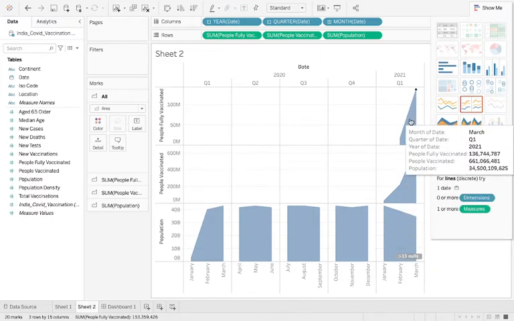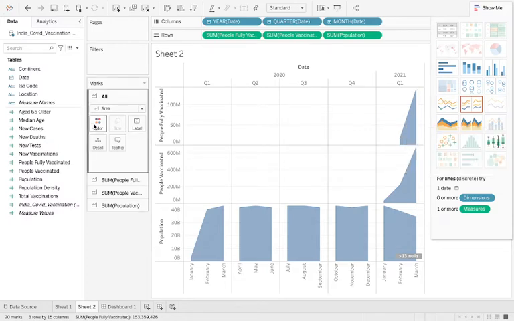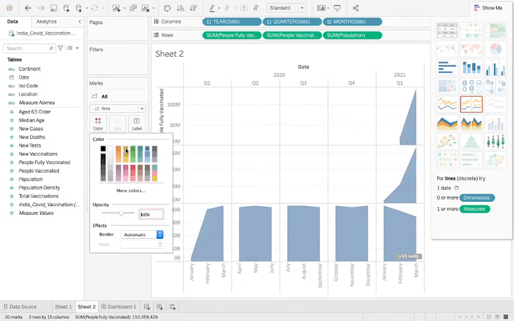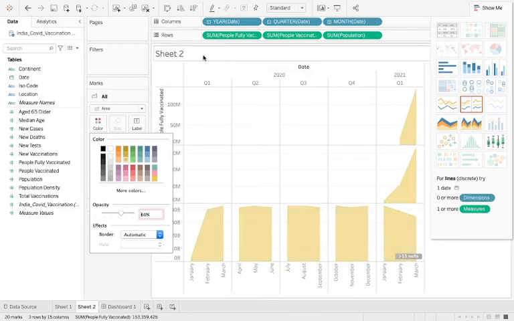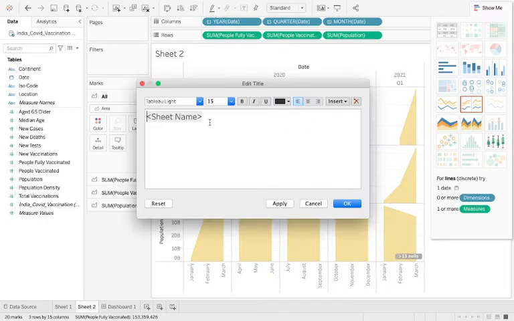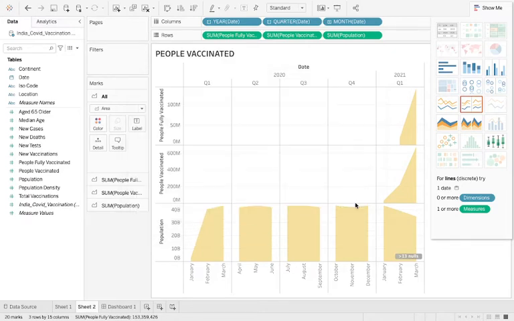So this is basically our second representation. Let us choose the color. I think we can go with yellow for this one, a little lighter version of yellow. You can set the name as people vaccinated, right? Then let's apply this and click on OK.